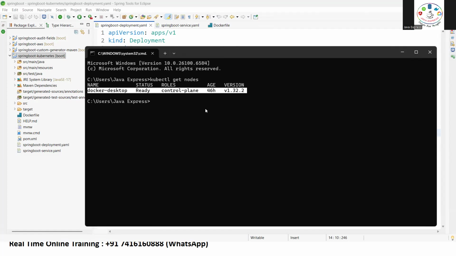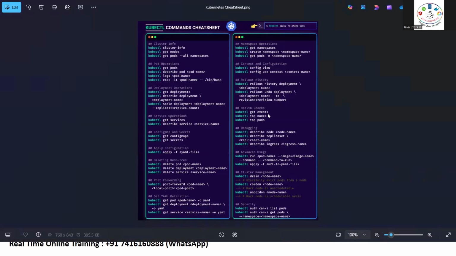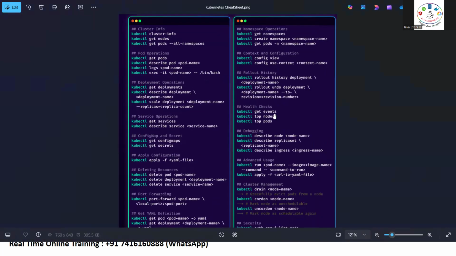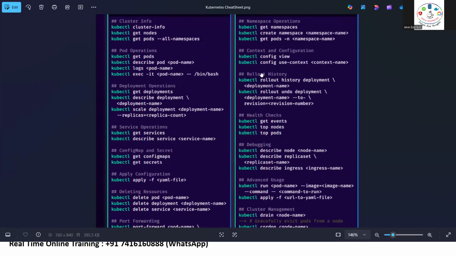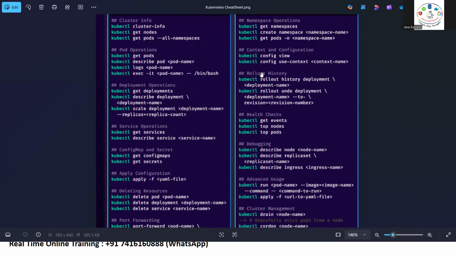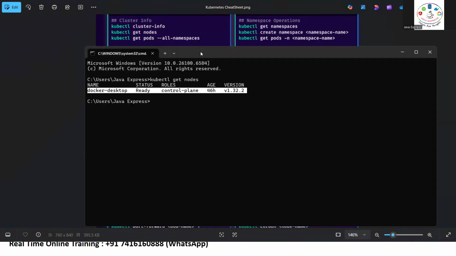Now before deploying our application, we should execute a couple of commands. This is like a Kubernetes cheat sheet. It has different types of commands. For your understanding, I will try to explain them. Just have a look. The first command, if you want to know the cluster information, is kubectl cluster-info. We'll try to run this command. Just observe here.